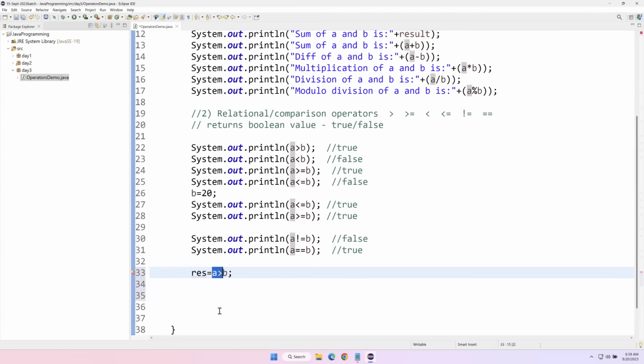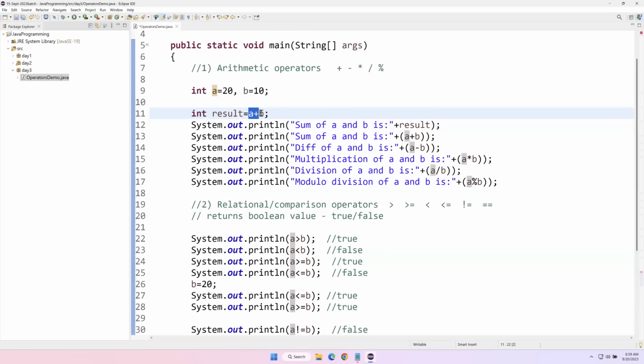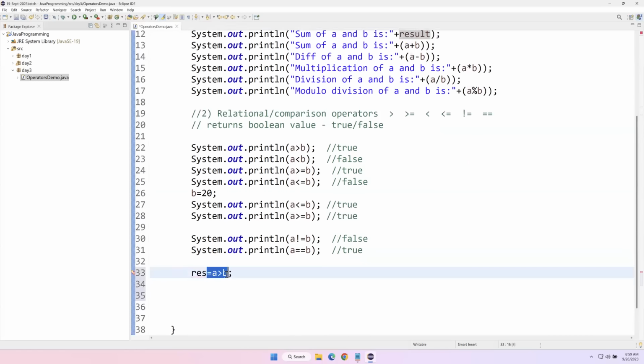So A greater than B will return either true or false. A Boolean value will be returned. Now when I store that value in a variable, what is the type of this variable? Obviously, we are storing a Boolean value into the variable. Remember this. We are not storing a number, we are not storing an integer. But in the previous example, A plus B will return an integer. 20 plus 10 returns an integer, so this variable should be integer. But here A greater than B will return the Boolean value. So this variable should be what? Boolean type of variable.